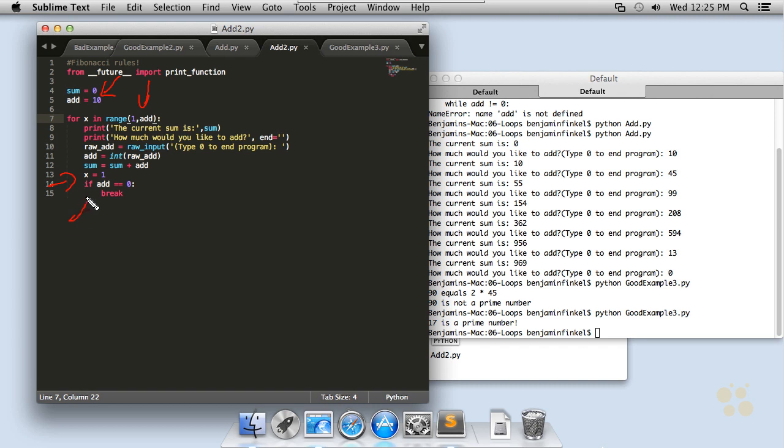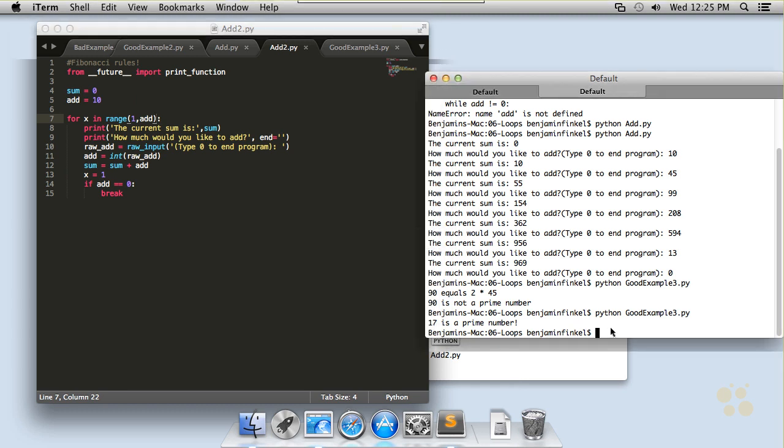So if I didn't have this little if statement here with the break, this loop would actually run infinity times. It would run over and over and over. It would never stop, and the computer program would never end. We can see this in action here.